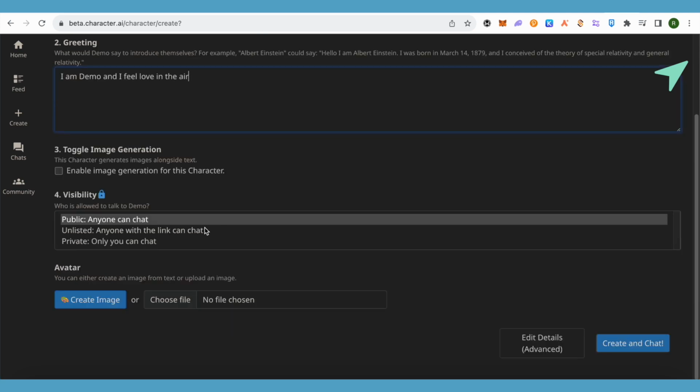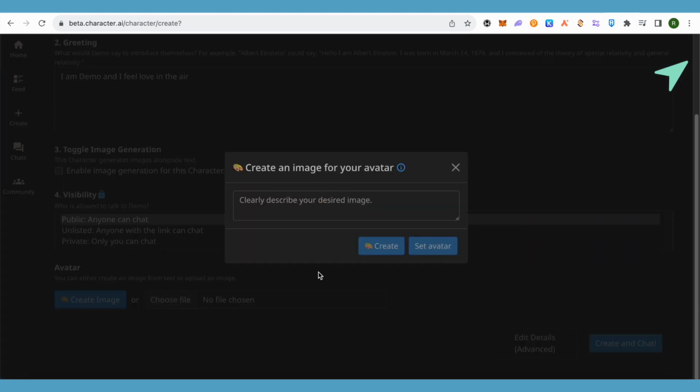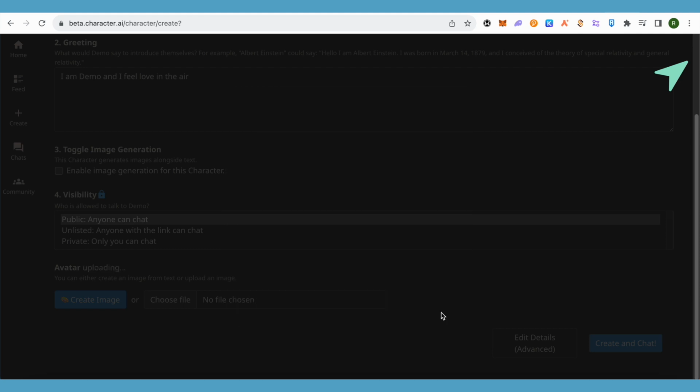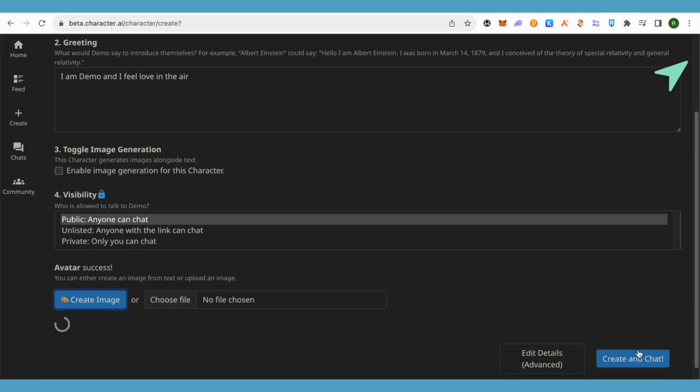And after that, just select whether you want this particular AI to be public or unlisted or private. Just choose it accordingly. After that, you can create an image for this particular AI, or you can choose a file from your computer that you can give to this particular character. So let's create an image for it. Just create an avatar for it and then set that particular image as avatar and click on create and chat.